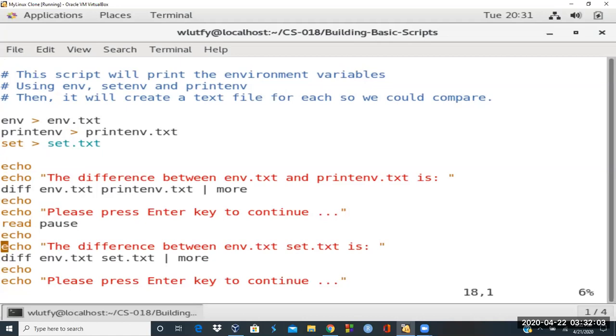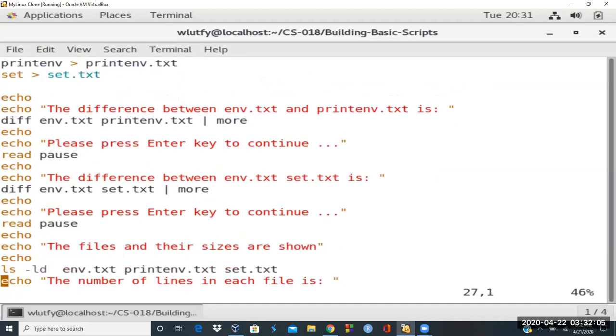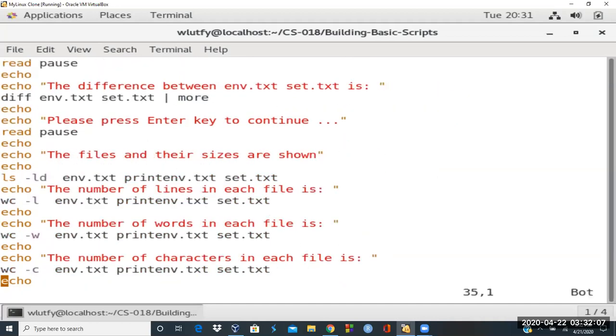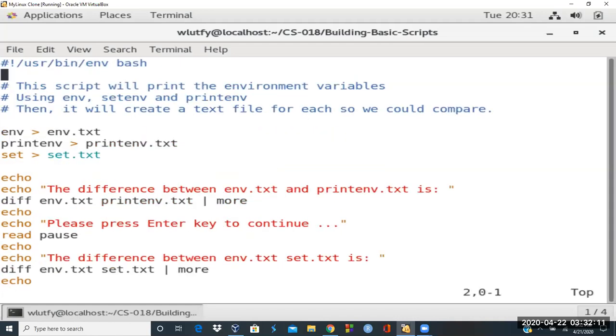And then in this case, these files are just creating from the same commands that are showing env and sending the output to env.text, and printenv, printing the output to printenv.text, and set to those. So we can compare these numbers.